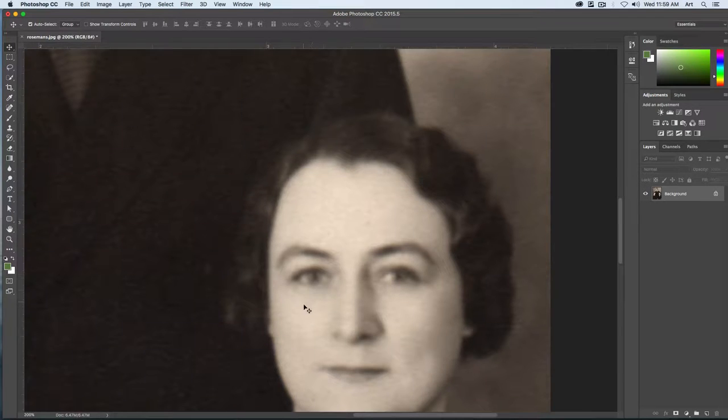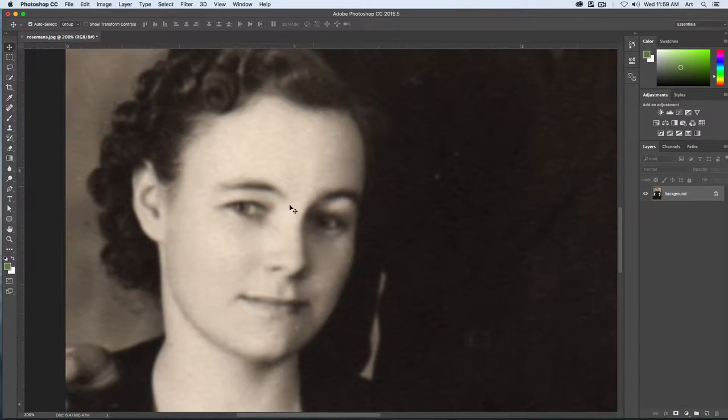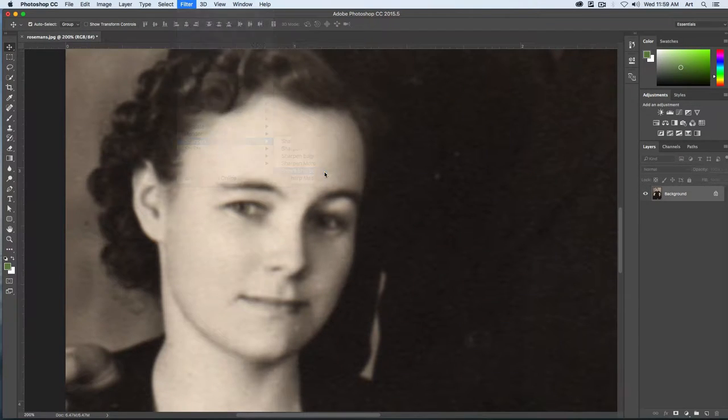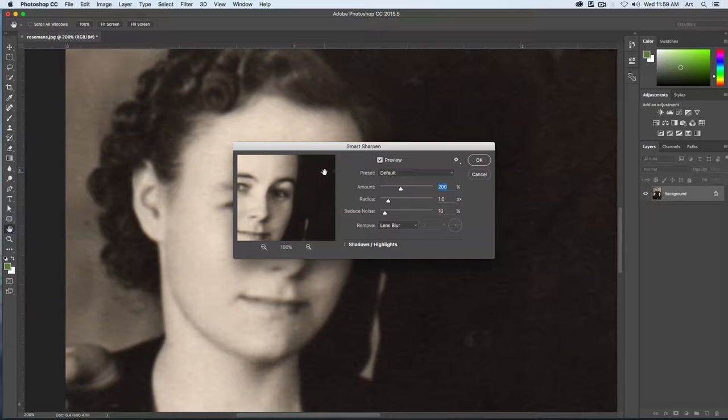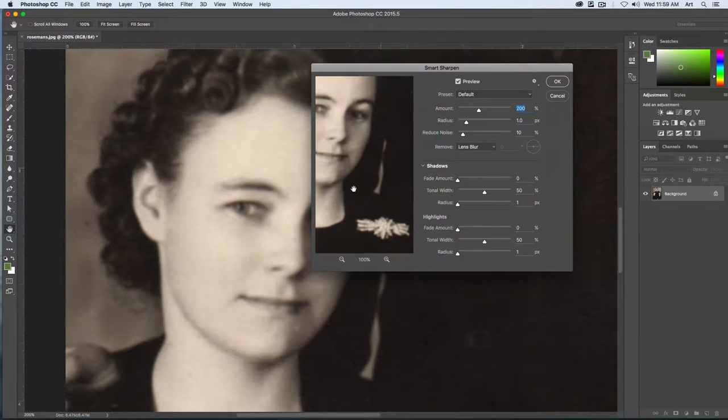Since we blurred the image a little bit, the next thing we need to do is to sharpen it back up. I can scroll over here and see her image and see that I've lost a little bit of details on her eyes and around her eyebrows. So go to Filter, down to Sharpen, and we'll choose Smart Sharpen. In this dialog box, we can also open up the highlights and shadows and get the full idea of how this should be set up.